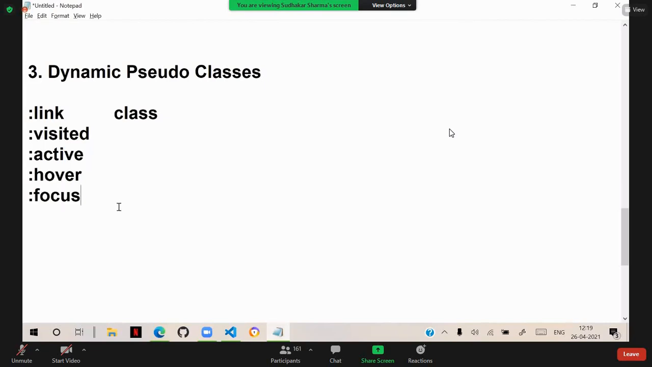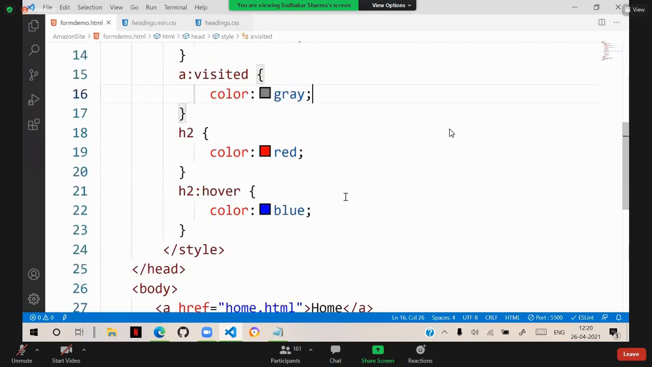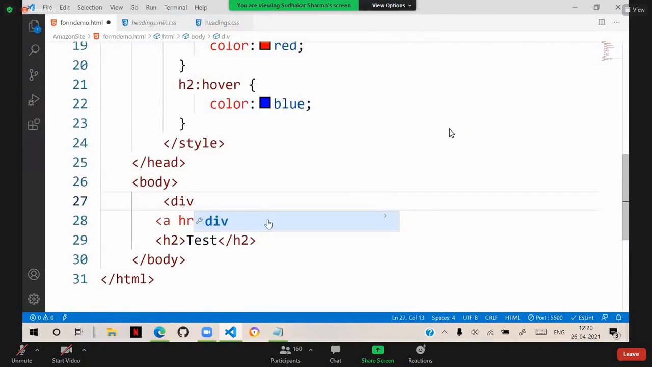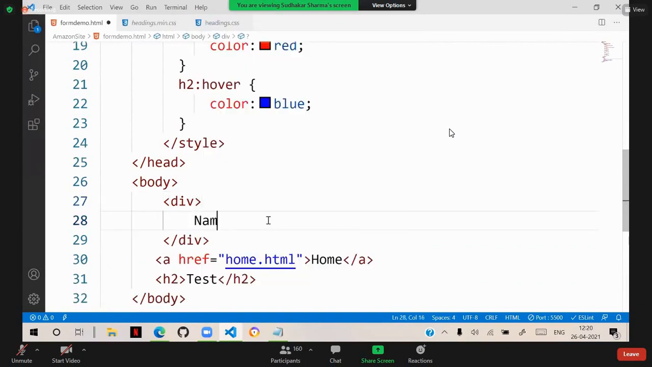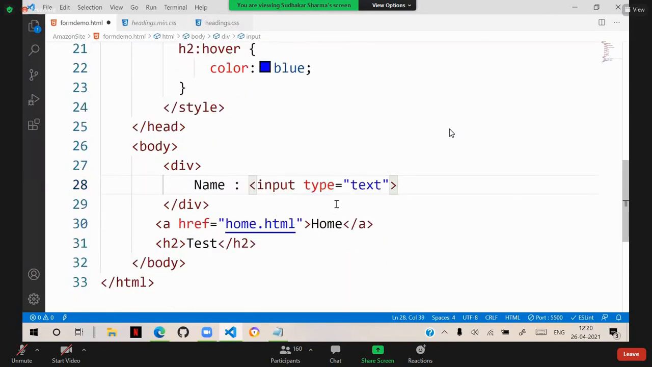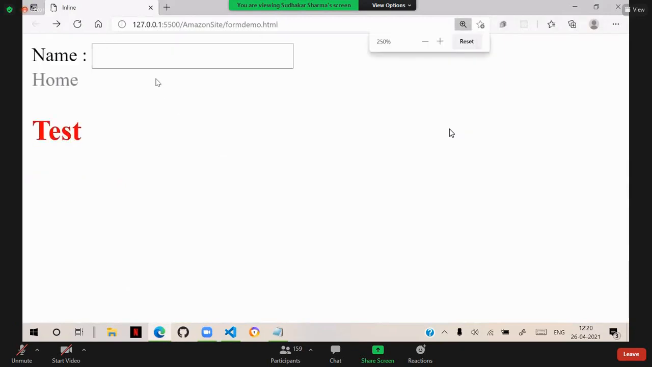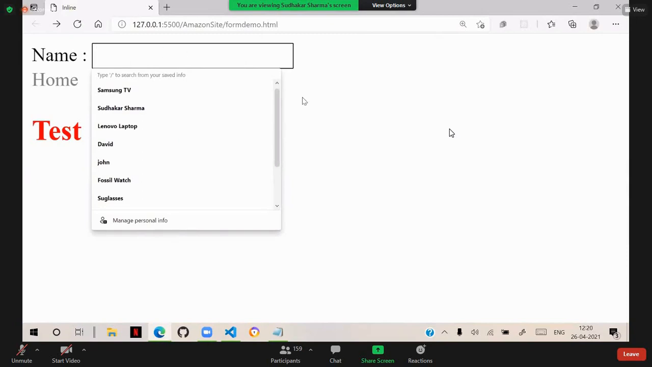Focus is used for elements when they get focus. Already we know text boxes and all these can have focus. I will keep a div here, with name, input type equal to text. Now when it gets focus, I want to display something, that means I want to put some effects into it. You can do a lot of techniques. Suppose I click inside it, that means it has focus. Then I can put some colors.